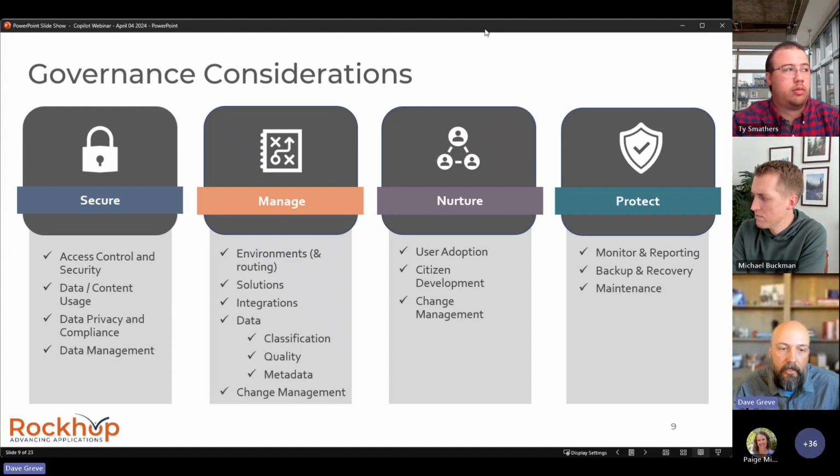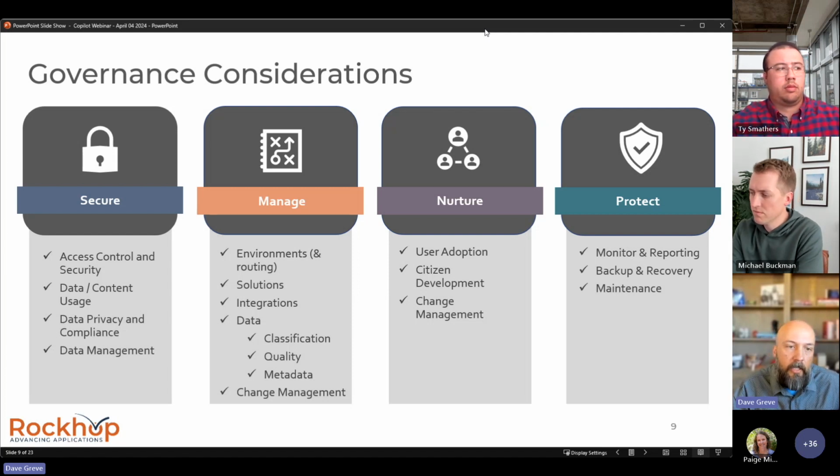So who has access? What type of data are we going to make available? What connectors are we going to give users access to? And what data do we need to protect within our organization? This leftmost column is really important when you're getting started within Power Platform and Copilot, so that people can launch quickly, build out solutions, and not accidentally expose data that they shouldn't be exposing within your business.